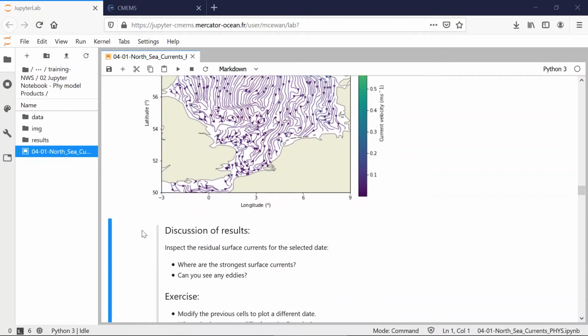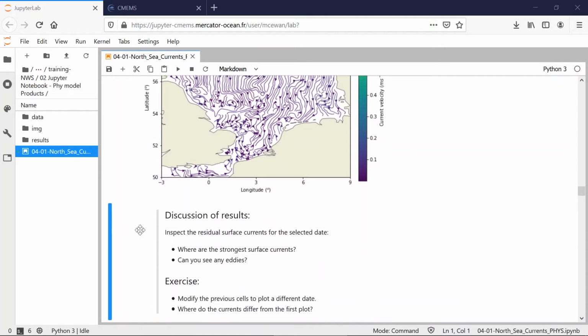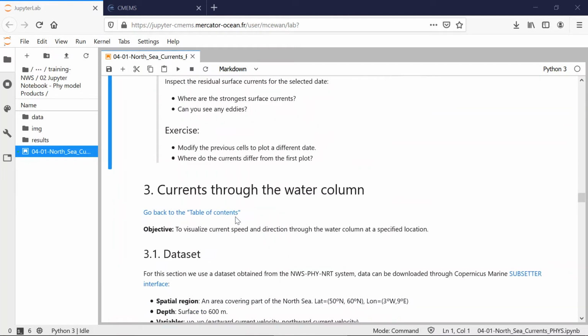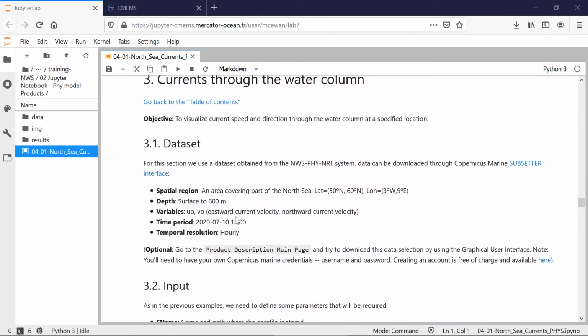You can now try to modify the code above and plot the surface currents for a different date. Where do the currents differ from the first plot? In the next example, we'll be looking at currents through the water column. We'll be using hourly data from the near real-time product.